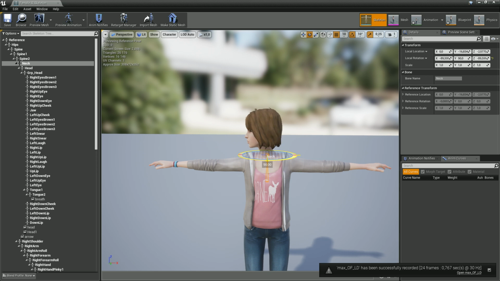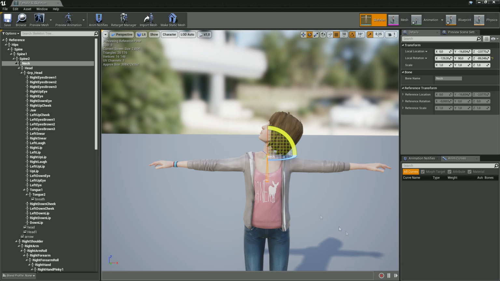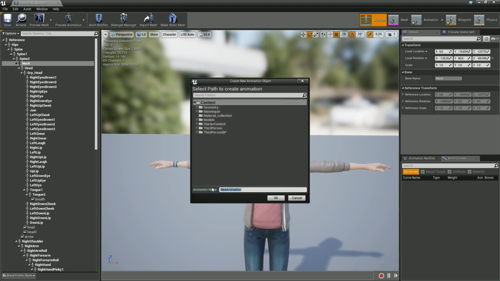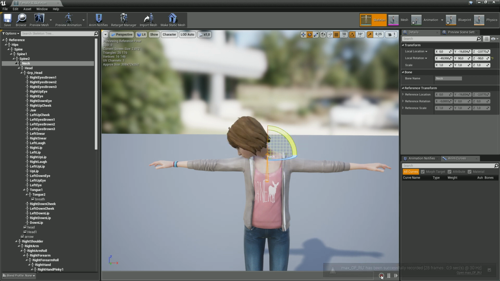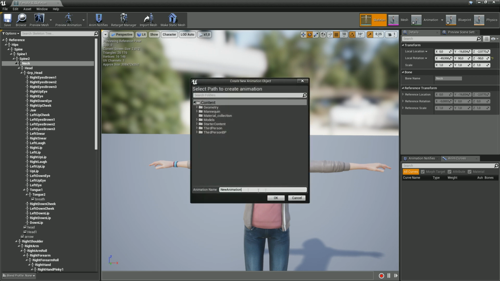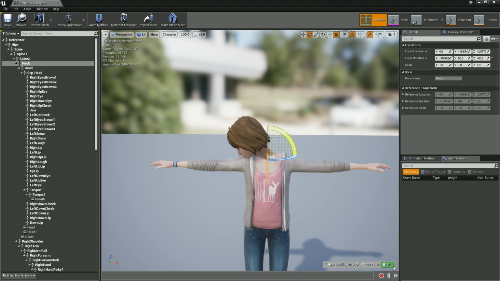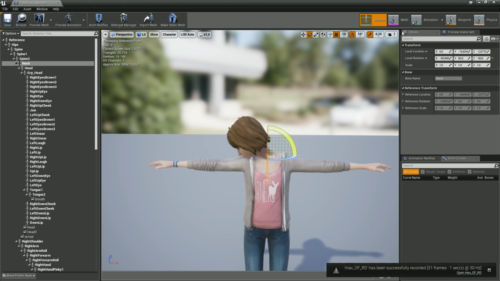And the part right. So right up. And right down. Okay, so now you have all the animations.